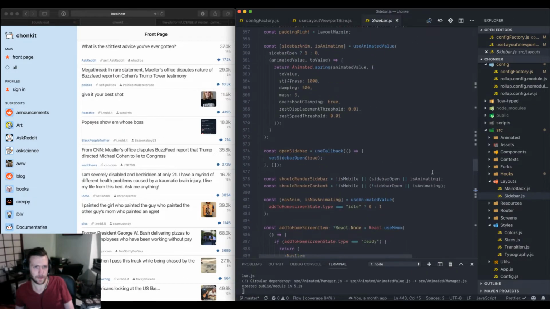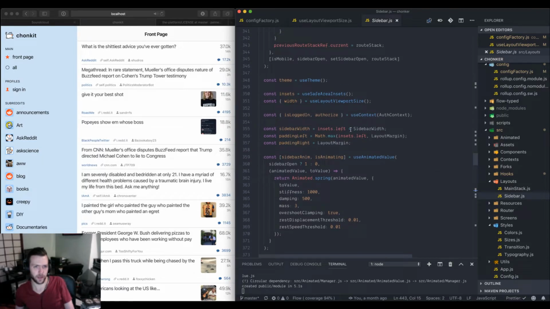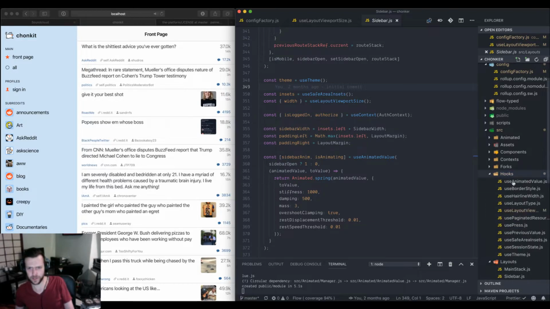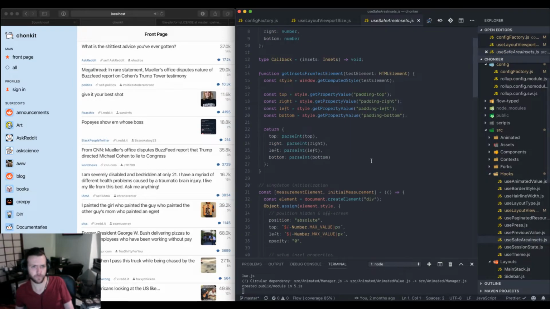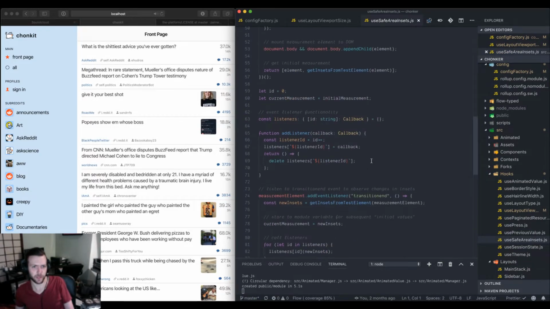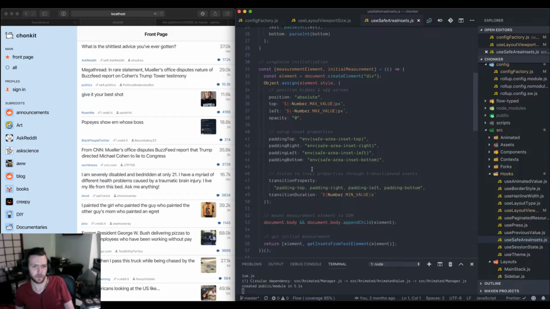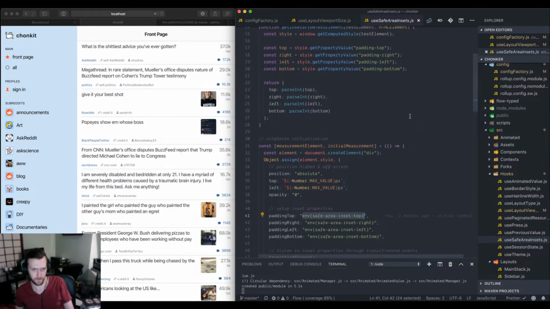And that use safe area insets, it's just that simple. A hook that handles it for you. I'm not going to go completely through how this one is done because it's actually kind of long and uses a lot of hacky stuff. It's almost 100 lines long, but it's a bunch of hackery on listening to custom CSS variables.